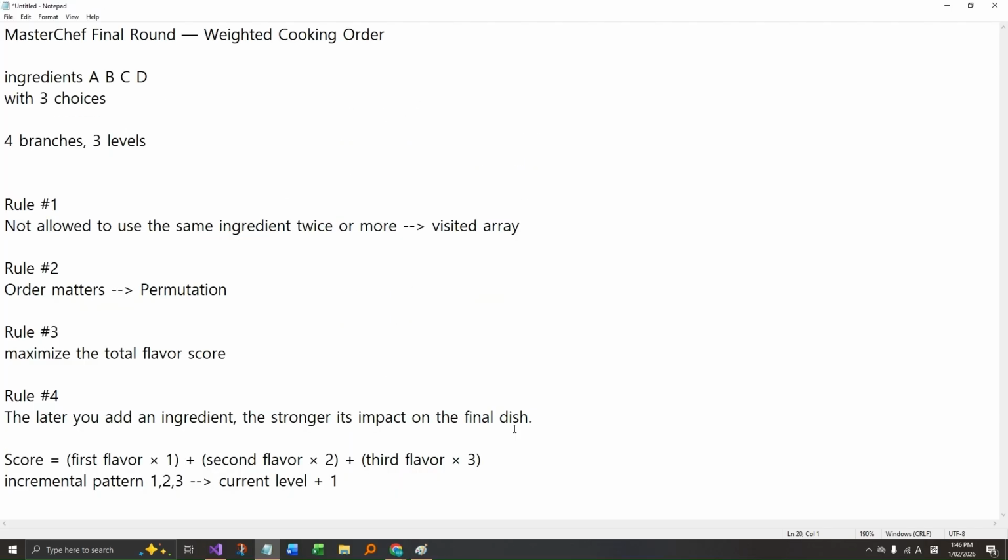Let's say you are in the final round of Master Chef. You must choose 3 different ingredients from the pantry, so you cannot use the same ingredient twice. That's why we have to use the visited array in this example. And rule number 2 is that cooking order changes the taste. So the order really matters.